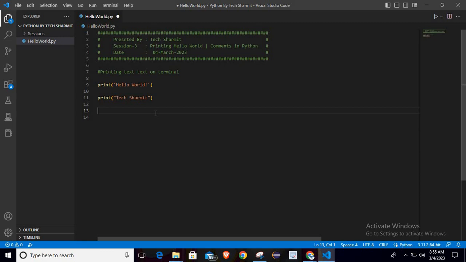There is no need to put any colon or semicolon, anything. You just need to write print, and inside that you can write your text inside double quotes. You can also use single quotes, it is up to you, because both are allowed for the print function. Once this line gets executed, it will print the text hello world. Then for the second line it will print the text Sharmit. So we write the function.